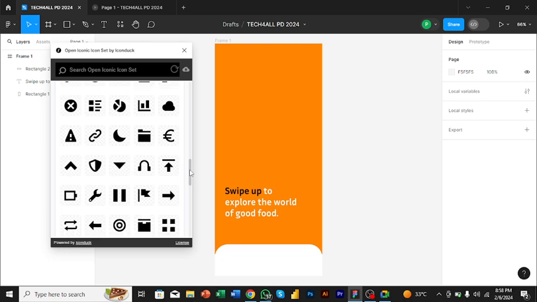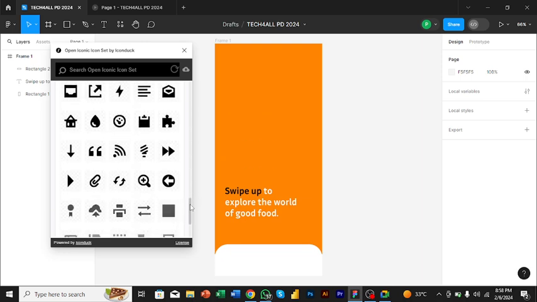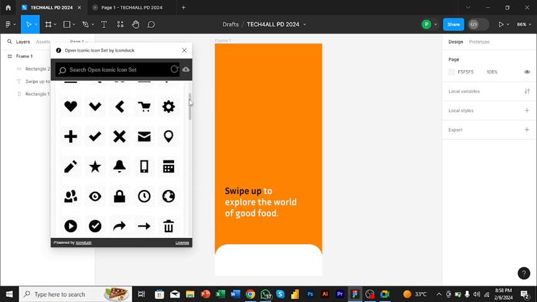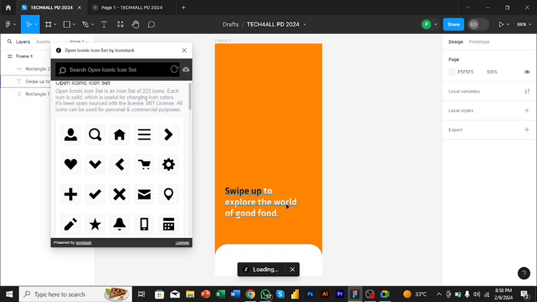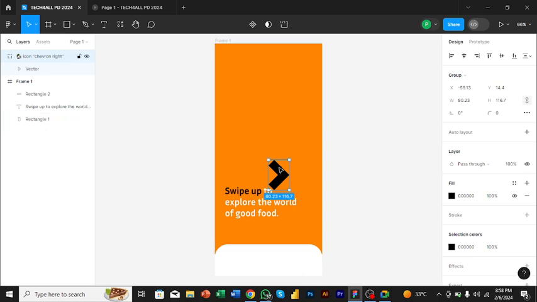So we're going to need a lot of icons. So you can choose icons and boom, then you have them. So I think I'm looking for one. Okay, this is what I'm looking for. Okay, closing it.